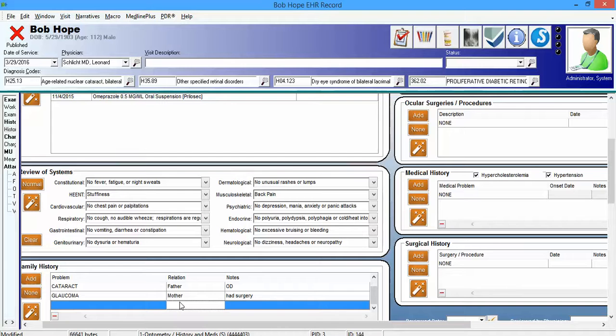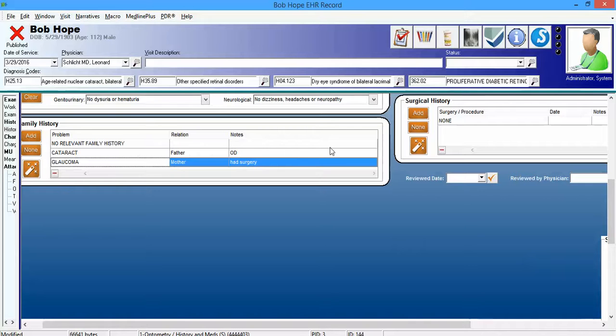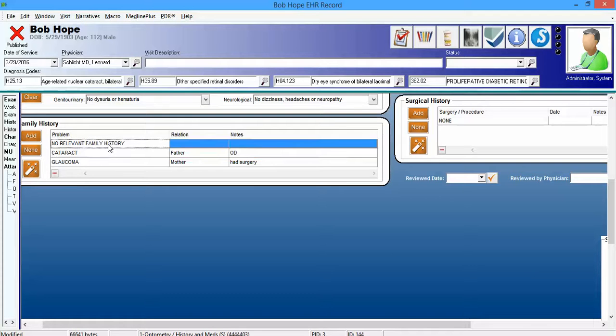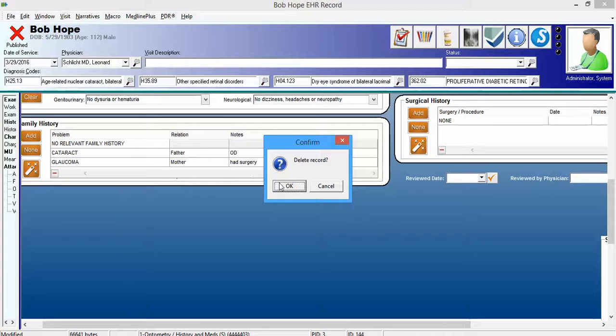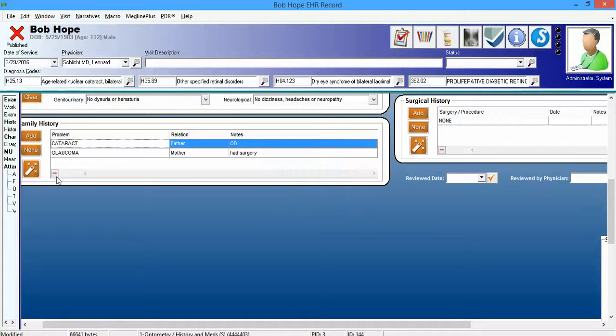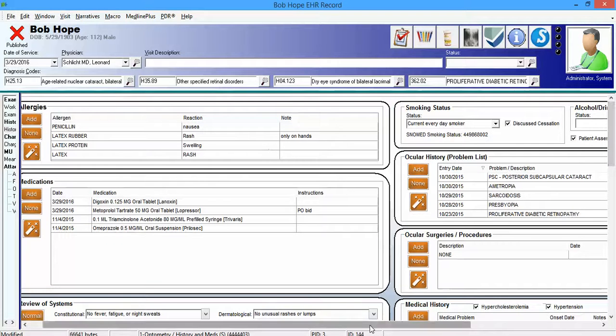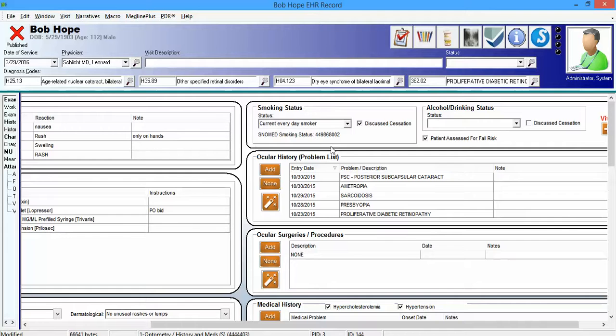Okay. If you ever need to delete a line, you can select the line and click the red minus sign, and it will delete that line. Moving up to the top on the right is the smoking status section.